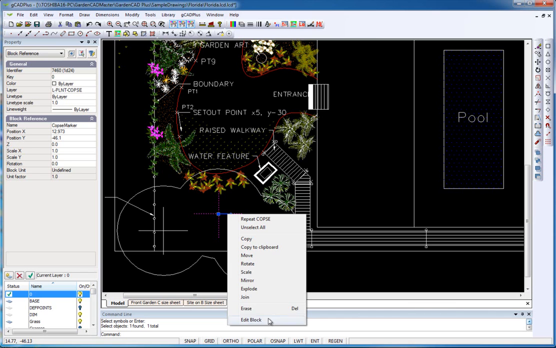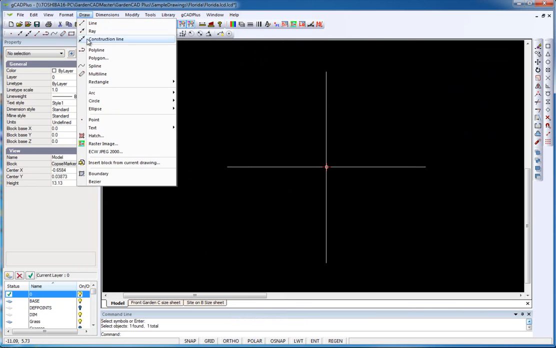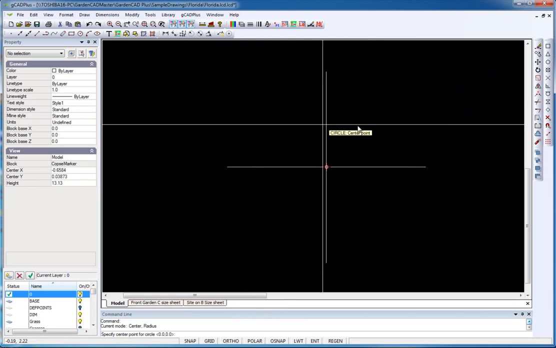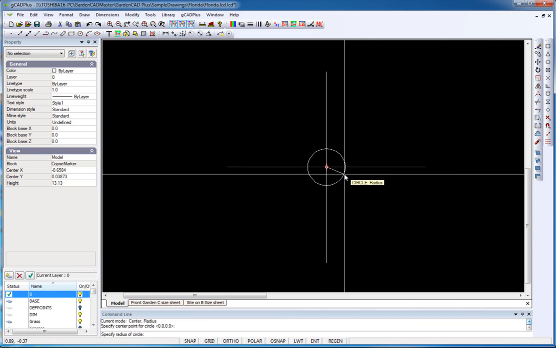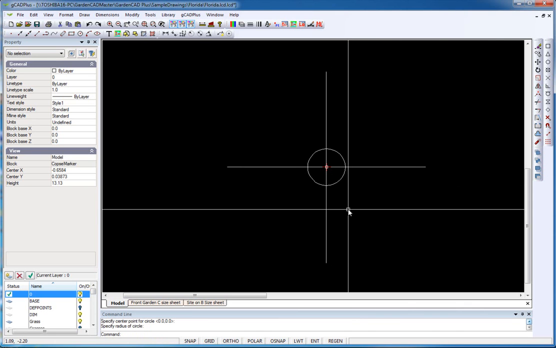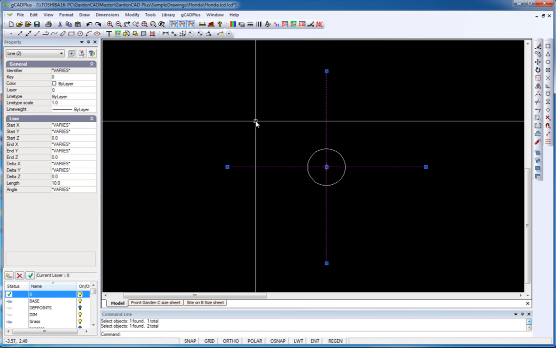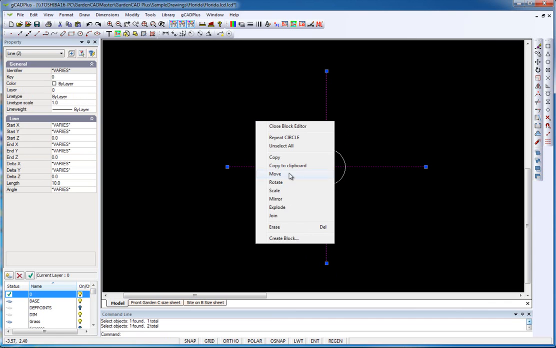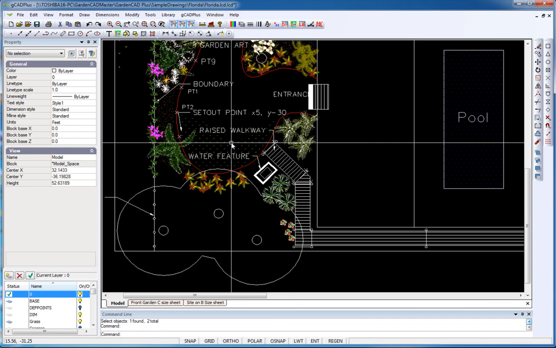So you can simply edit the block and choose draw circle, and we'll center radius, and we'll snap to that center point there, and then pull out and put a circle in there, and we can eliminate these two lines and erase, close the block editor, and now when we return we've got a marker.